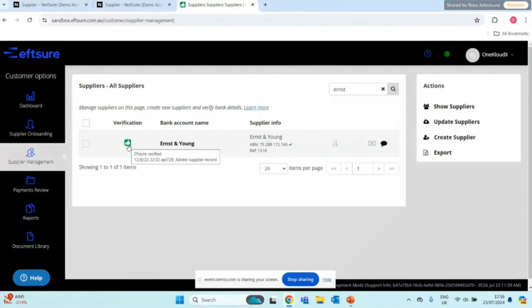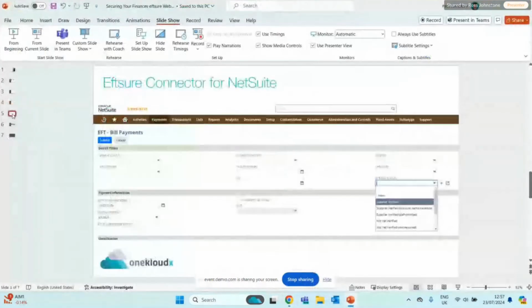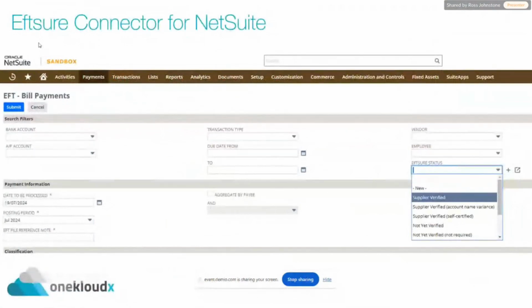Now, as this is a two-way integration, once that verification status has been obtained, that's then going to update the NetSuite supplier record, and you'll be able to see that that has been verified within Eftsure against their database. Now, from there, as well as having visibility of that on the supplier record itself, when you go to process any EFT files, so as part of that bill payment processing within NetSuite, we also have added in the option to use that Eftsure status as a filter here.